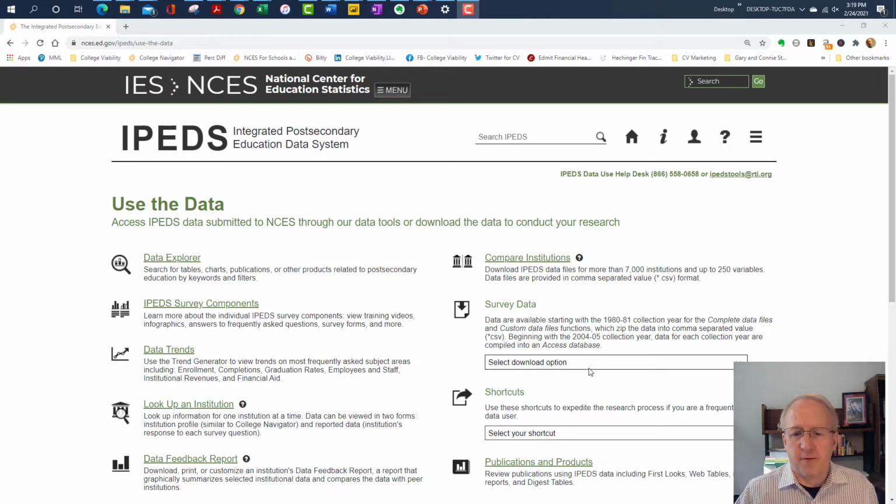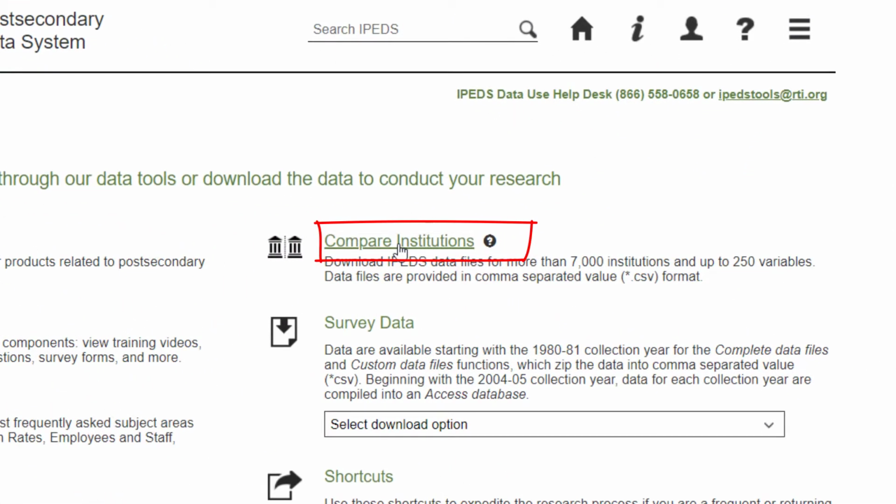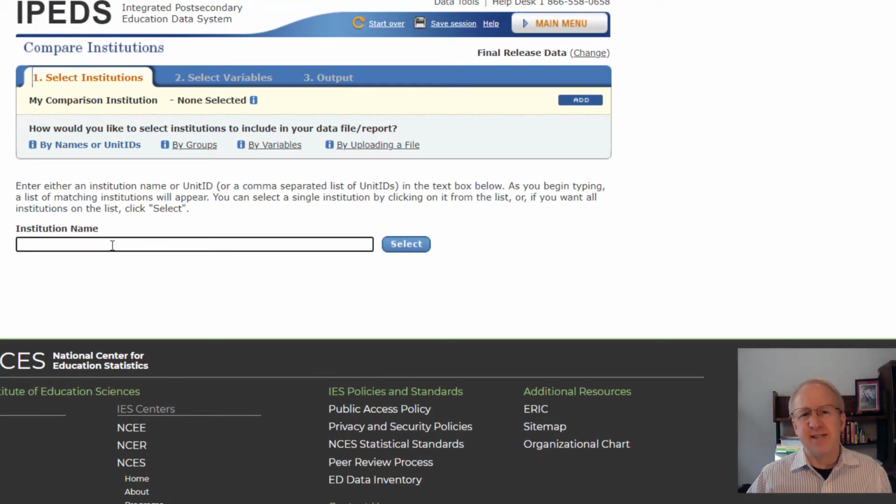To get started on the 4 basic skills to compare institutions using the National Center for Education Statistics and its IPEDS database, I've taken you to the home page. We're going to select Compare Institutions. It's going to take us to the first data page and the first of the 4 skills.